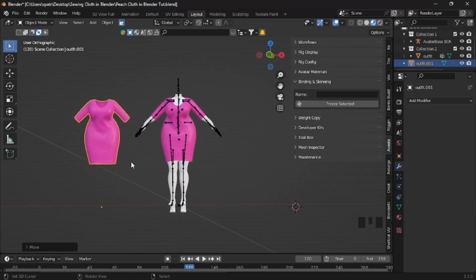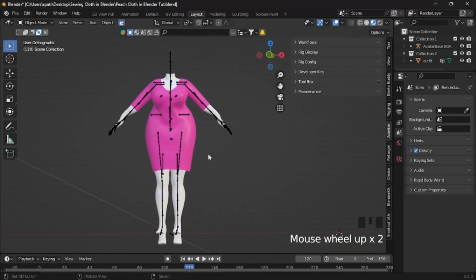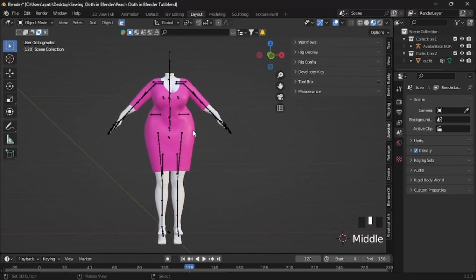Alright. So now we'll delete this by pressing delete on my keyboard. And it is gone. Alrighty. Now we have to rig this again. So I'm going to right click on the dress.